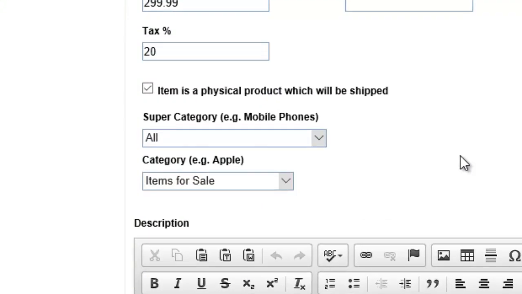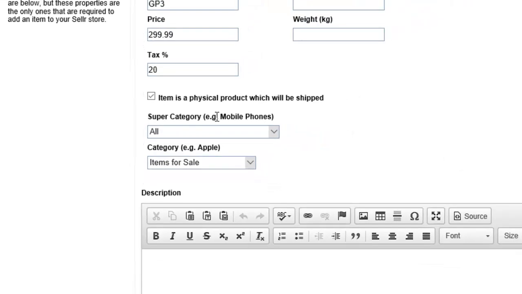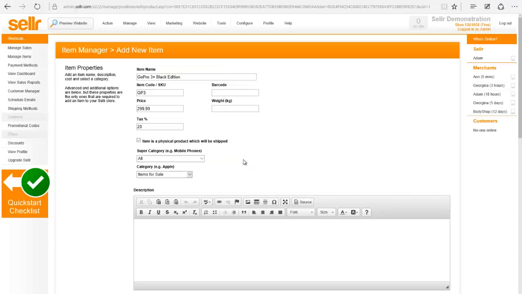So Seller has a two-level category system. You can have super categories, and then underneath that each super category has various categories, and as the example shows here you might have a super category of mobile phones with categories under that might be Apple, Samsung and other manufacturers. So that's an easy way to organize your items. And let's just put a description in here.